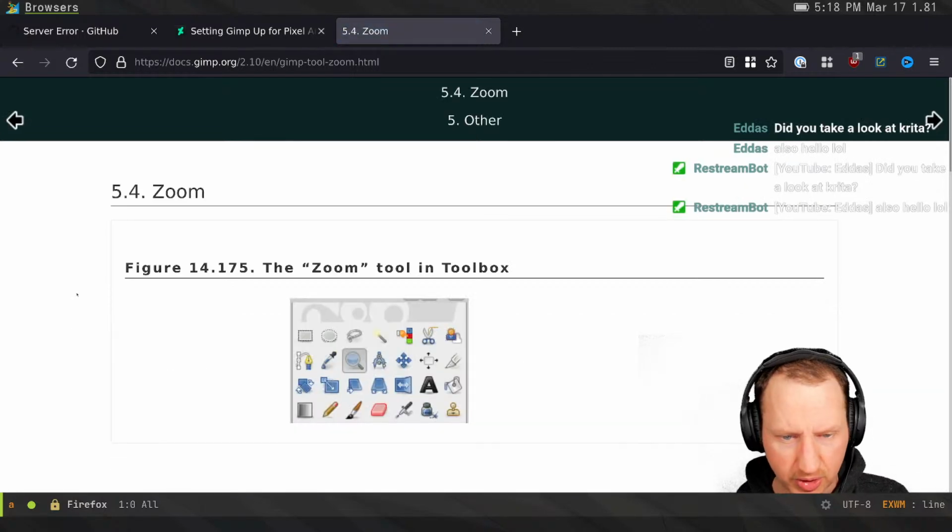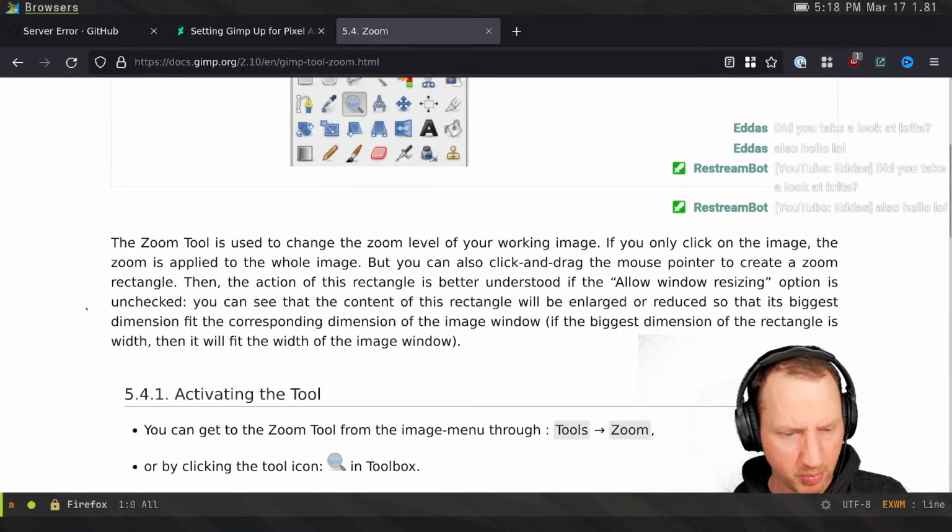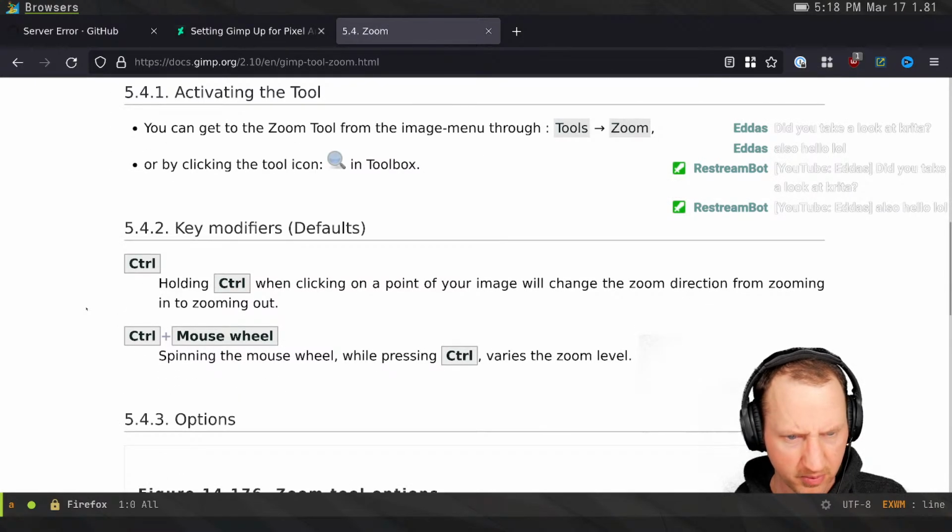Edda says, did you take a look at Krita? Is Krita more for like digital painting? I don't know if it's appropriate for this. Image reading through tools, zoom. Hey, Edis.